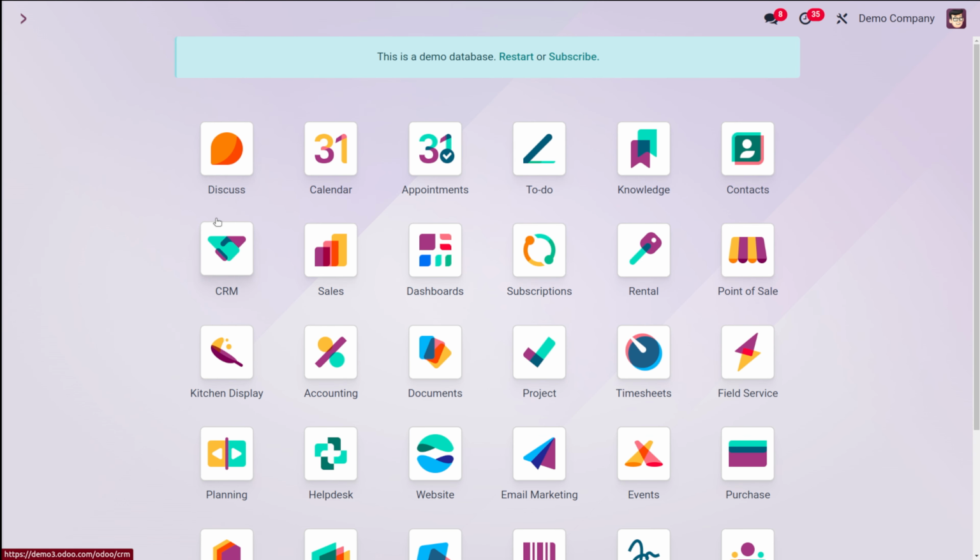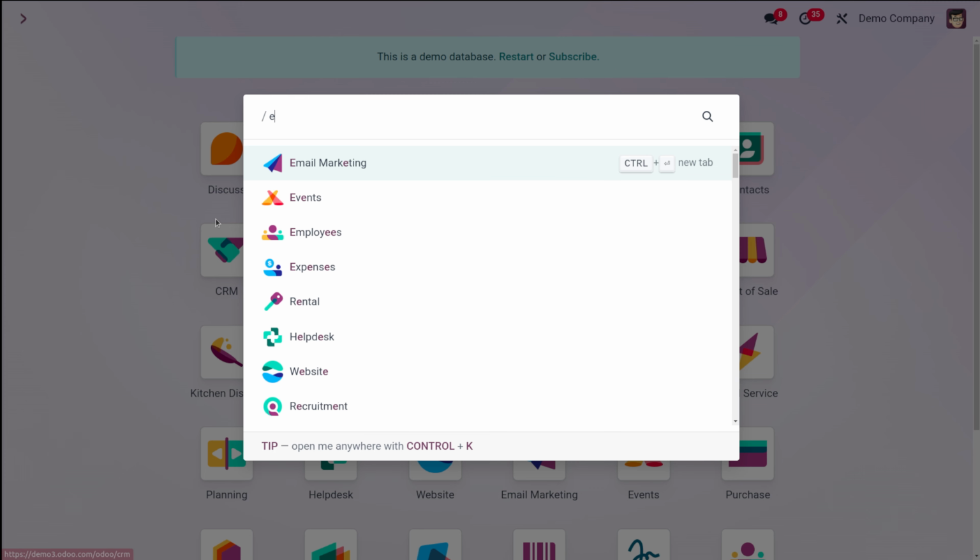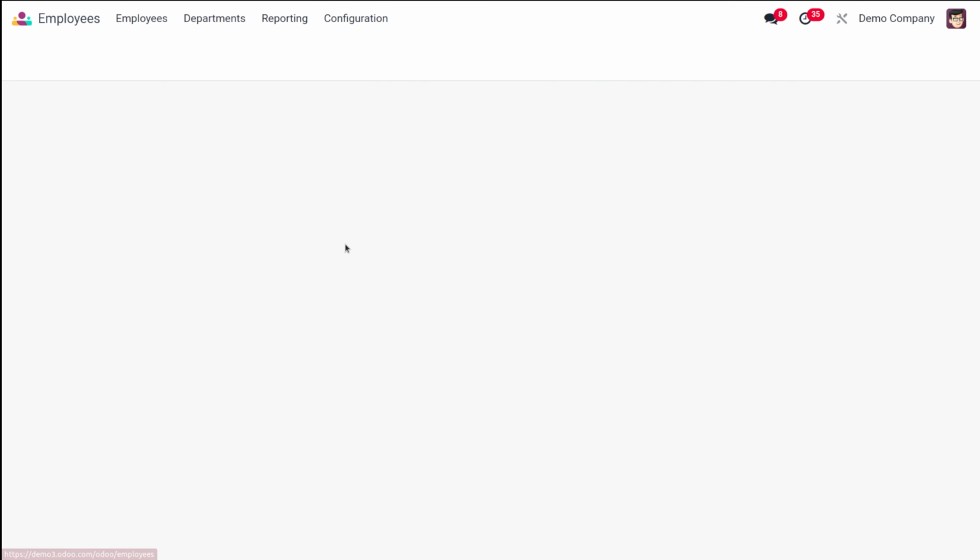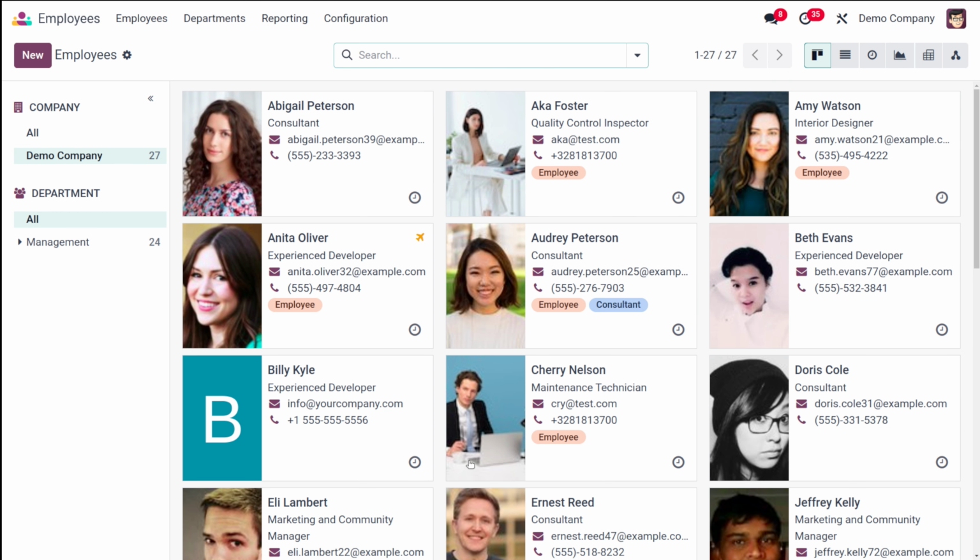So here is a breakdown of how to create a new employee record. For that, navigate to the employee module. So here is the employees. And then you have all the pre-created employees here in the card view. So different other views are also available. Here you have the list view, the activities, graph view, pivot view, and also the hierarchy.